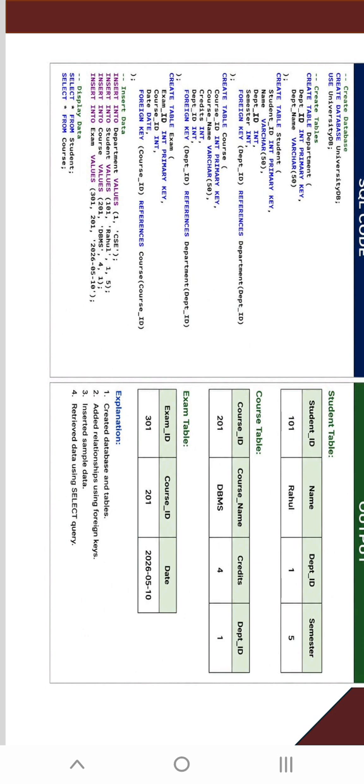After we created the tables and inserted the values, to display them we have to select the data. We select from student, and we select from course. For example, I took this. This code is a simplified version. To display data, I took only two tables: select from student and select from courses.